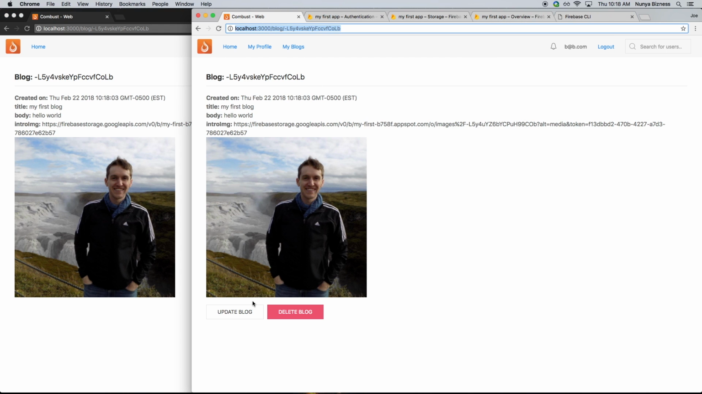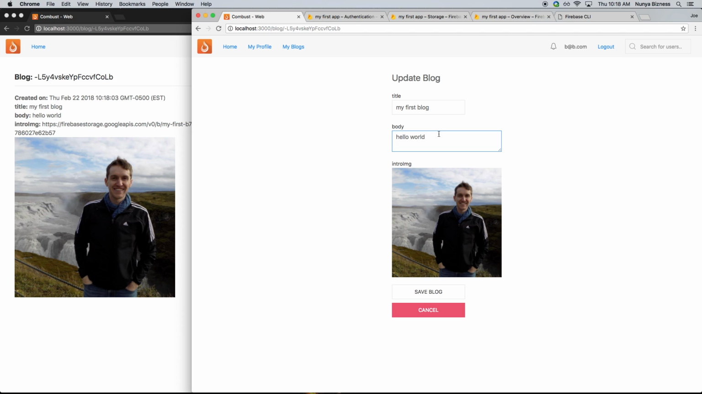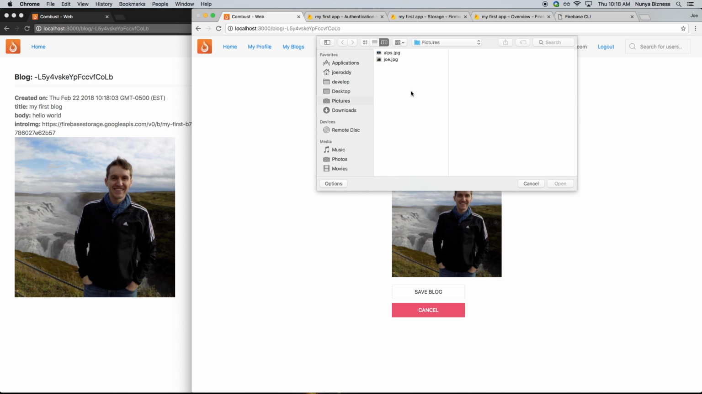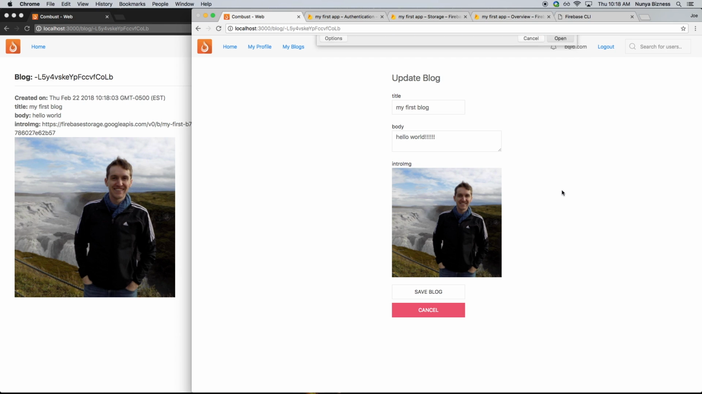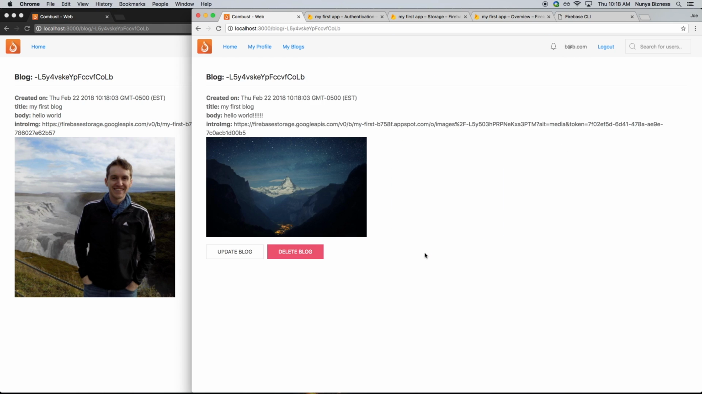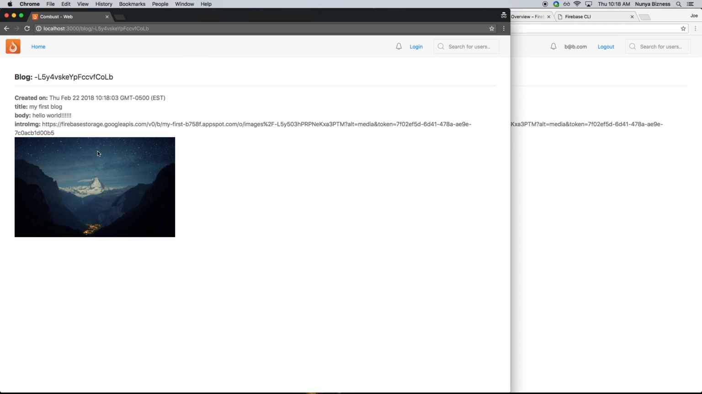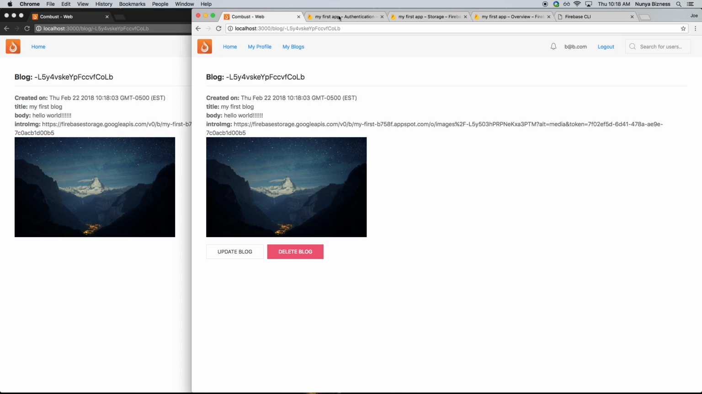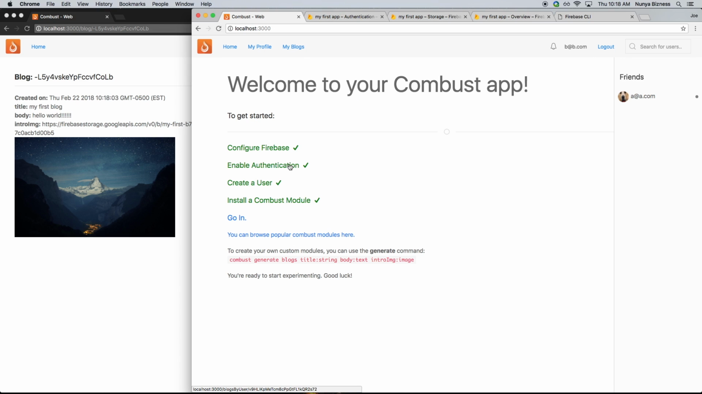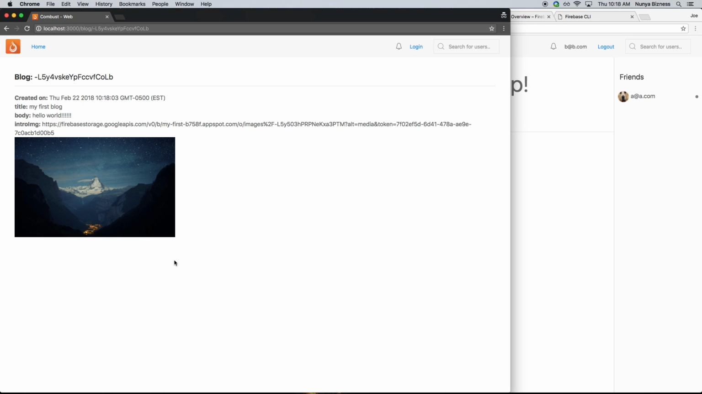But if we update this blog, it'll also update in real time. So it's got that kind of Firebase feel. So we'll give them exclamation points and we'll change the picture to my desktop background. And then we'll save it. And we can see that this guy's view of the blog updated in real time. And then all the data structures that are created with Combust Generate will be real time by default. So if you want, you can go in there and change that to a once query so that it won't use as much bandwidth, but that's really up to you.